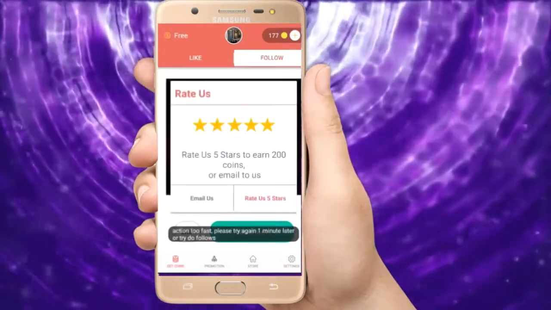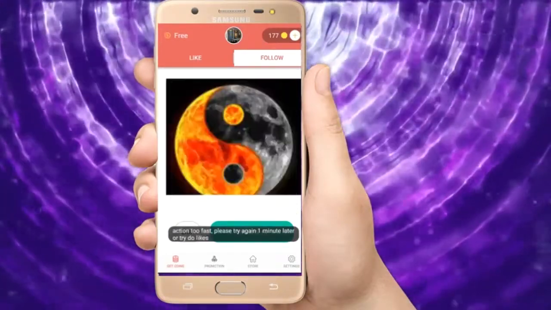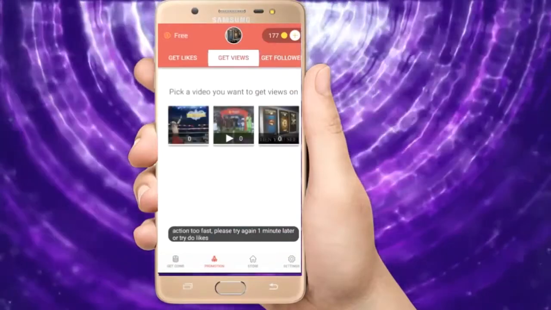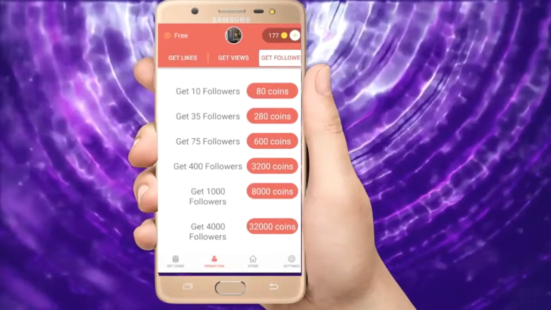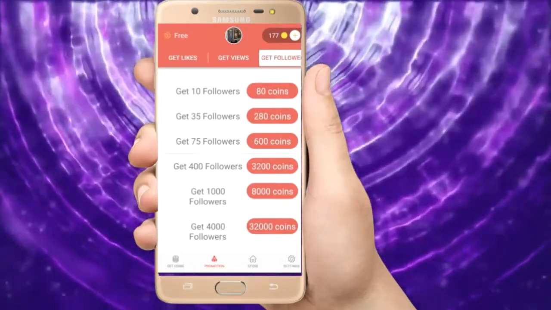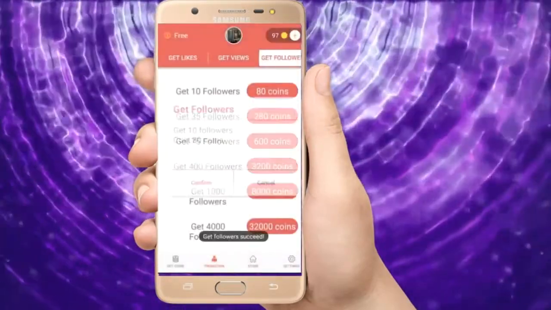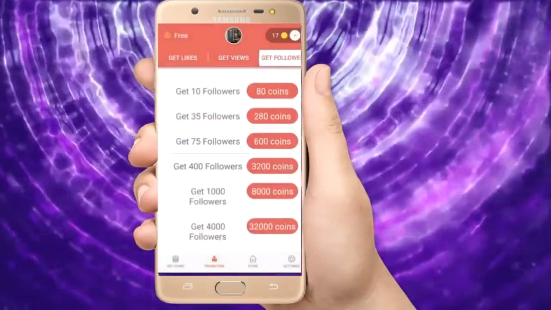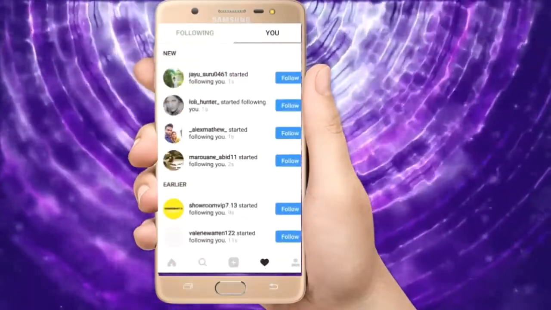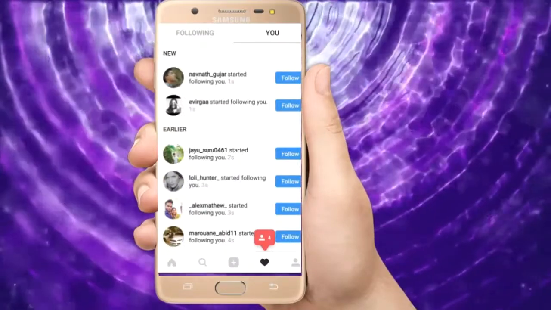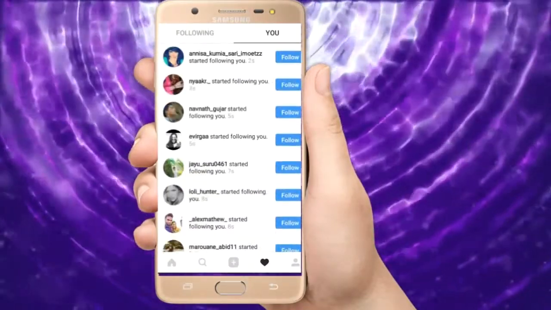Then go to promotion. The promotion button is on the right side. Yeah, and click on get followers. I will click on that first one because I have gotten only 80 coins. We can click on it again. Yeah. Then you can see that we have got ourselves some followers here. They are the real followers.